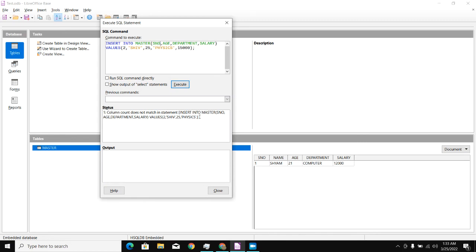Okay. After the serial number, actually we should mention the name here. We have not mentioned the name. See, I have missed a column, right? I can make the error, but the computer will not make the error. It will immediately show us the errors, right? It will find out the mistakes we have made. So I will click on execute. See, the command executed successfully, right?